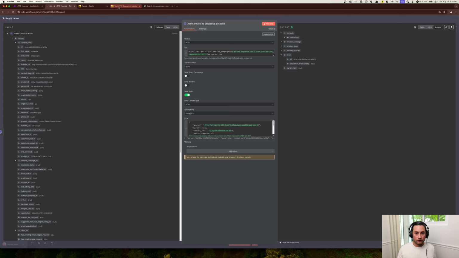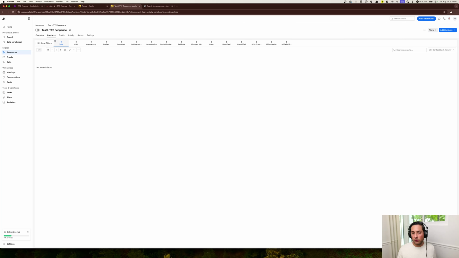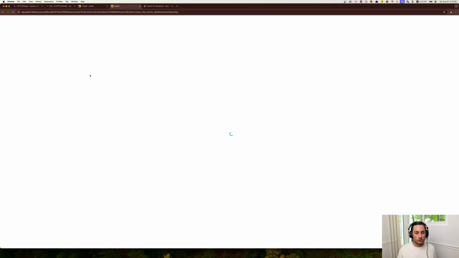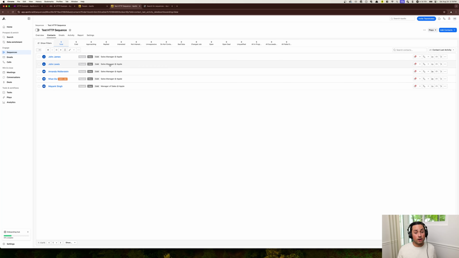So let's flip over to Apollo, and I'll do a refresh, and you will see that I've now got 5 people in here. So I successfully added them all using the API, rather than having to click within the application to add those people. So that's the high level of how you do an end-to-end.